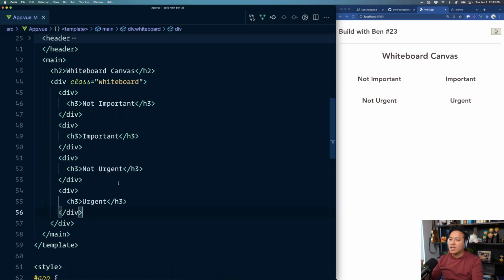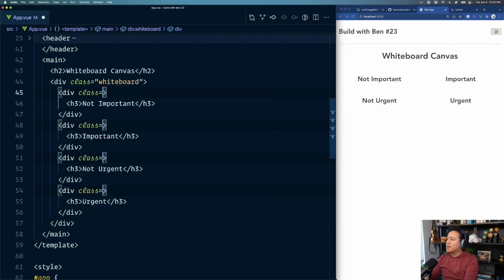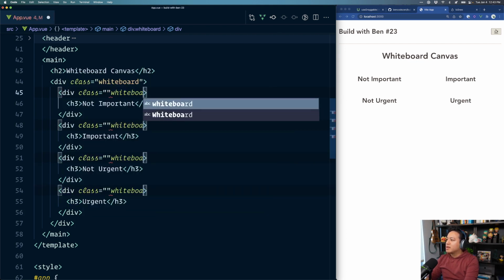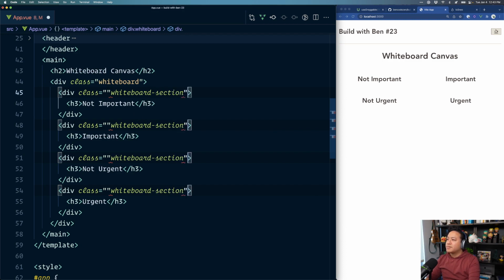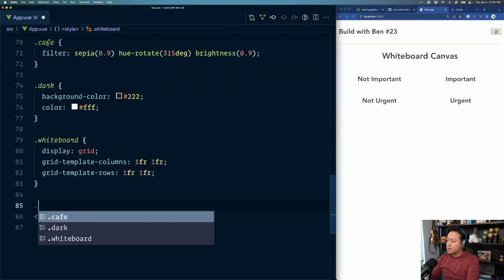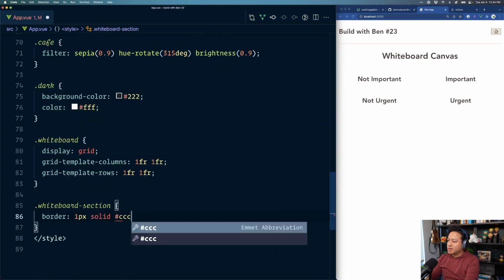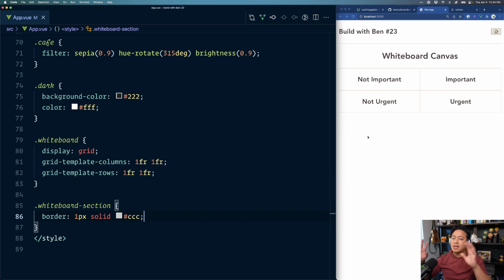Okay, so if I can do this the way I hope to, then what we can do is I'm going to go ahead and give every one of these a class of whiteboard section. I have a double quote there. There we go, whiteboard section here. And we're just going to give it a border of 1px solid. Okay, great, everything's coming through.